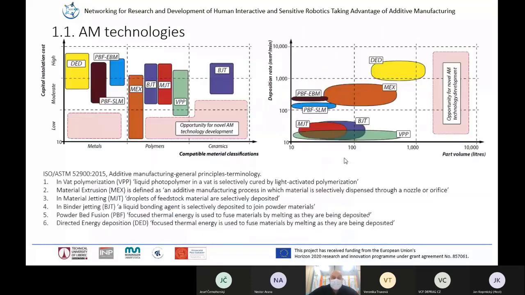I'm not going to explain all the technologies. In fact, I'm not going to explain any. But what is true is that the map of technological options for additive manufacturing has mainly six, even if there is a seventh one, and the range is broadening. Also regarding materials and capital costs, the compatibility with materials and the deposition rate are increasing more and more. The part volume is also increasing because the 3D printers are bigger and bigger, and so on.